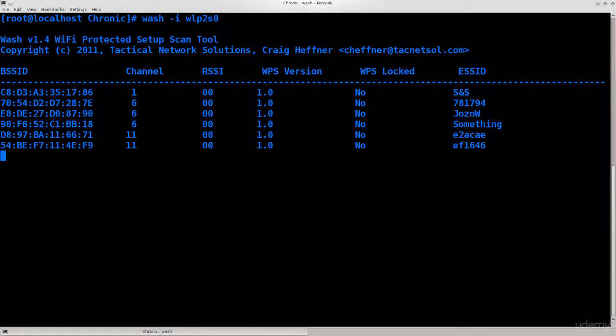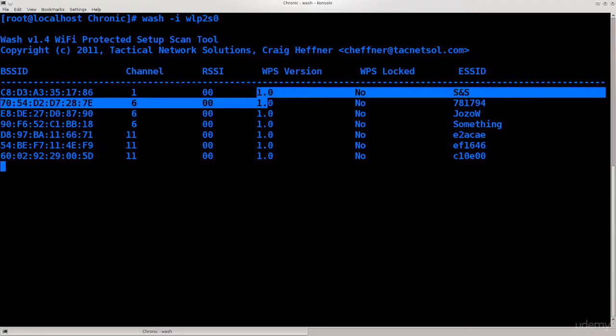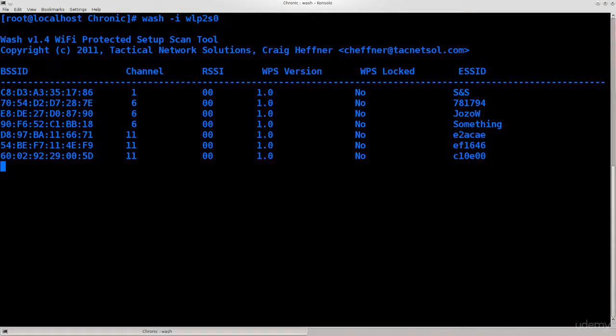If you take a closer look, here you will see the BSSID, which is basically the MAC address of the access point. Here you can see the channel and RSSI, that's not important for us. WPS version, that can be important. And WPS lock, this is what we are looking for. This is the most important thing here that we need to pay attention to.